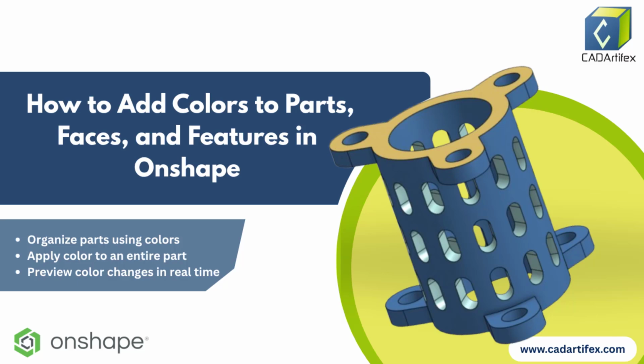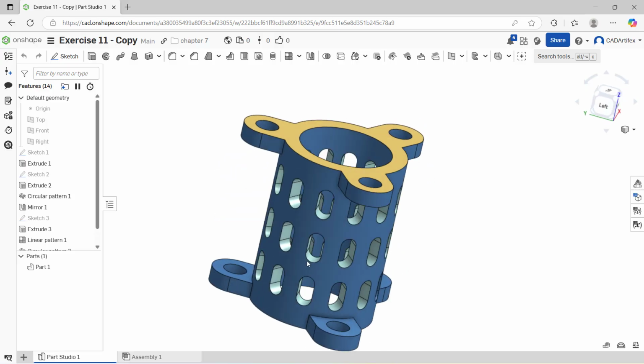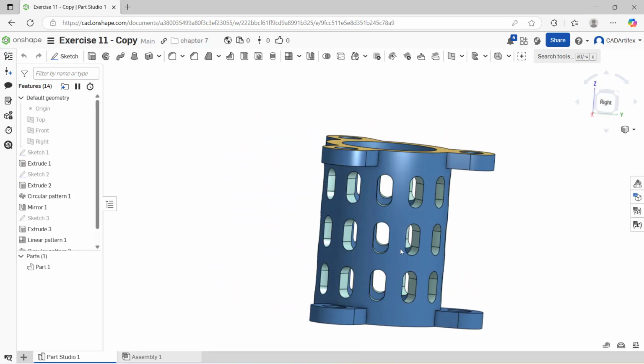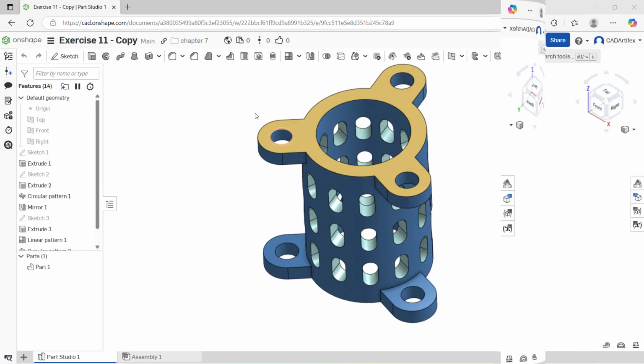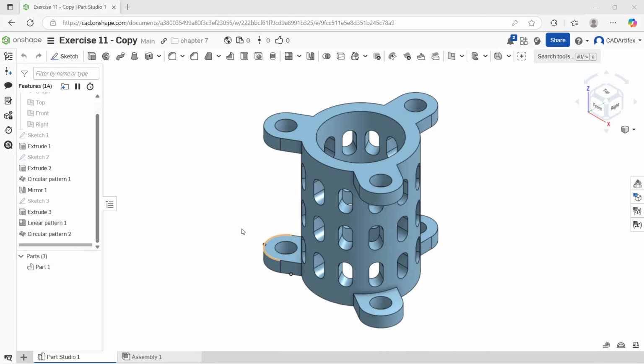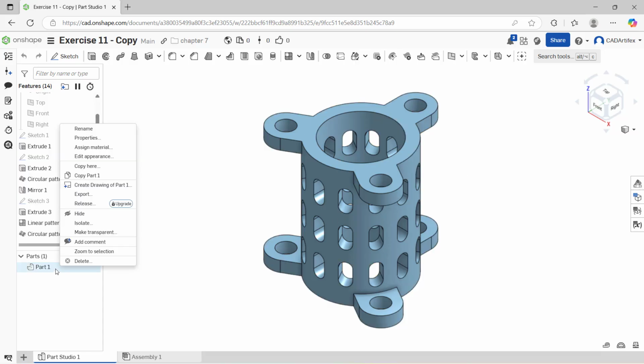In this video, you'll learn how to apply colors to parts, faces, and even individual features, perfect for organizing complex assemblies and improving visual clarity. Let's get started.